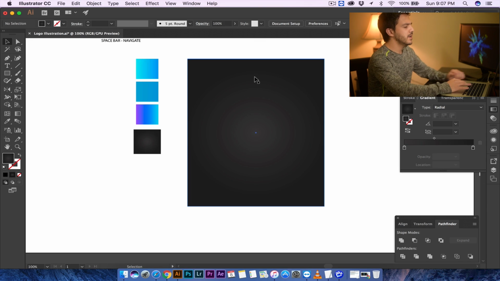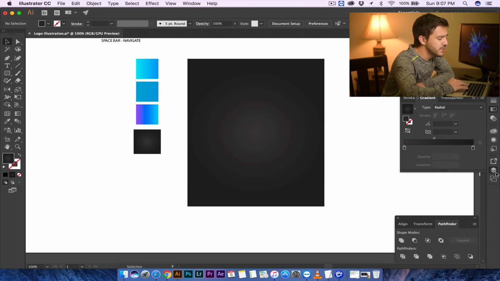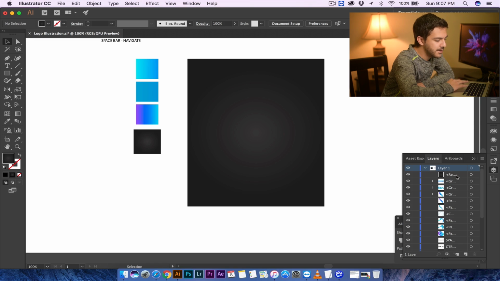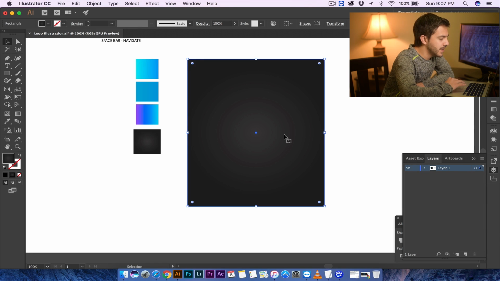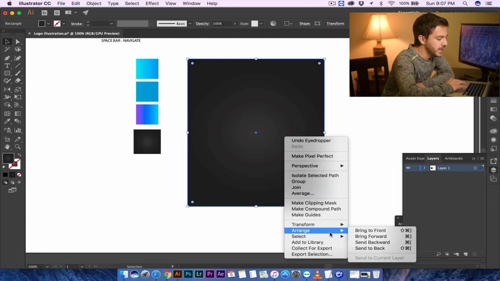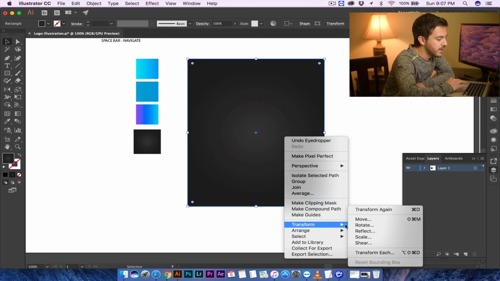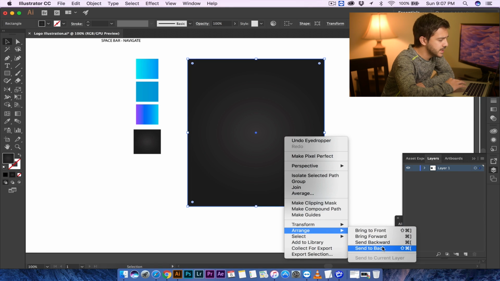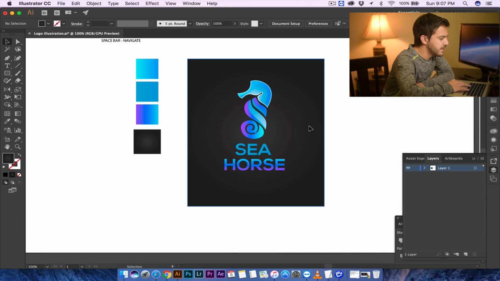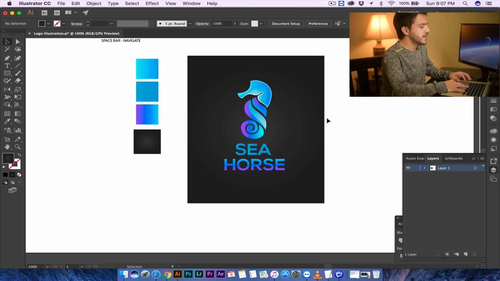So one of the cool things about Illustrator, we haven't used layers at all. It's creating layers right for us, and we can adjust where we put stuff by right clicking and going into Arrange, and then we can choose where we want stuff. So this background, I want to arrange it and send it to the back. So now that it's in the back, we have this cool little design here.